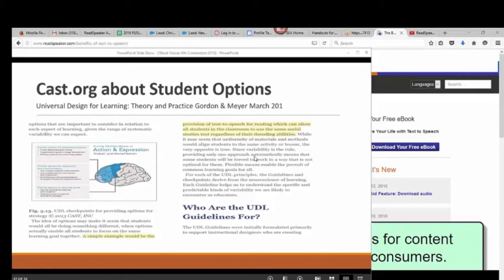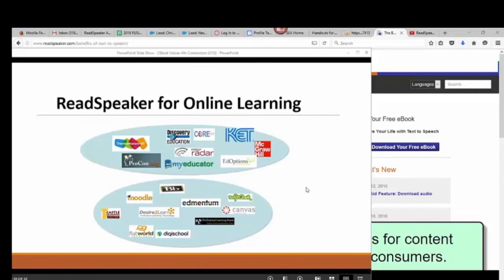And again, I talked about, take a look at cast.org, take a look at their most recent book, which was just published in 2016, The Universal Design for Learning, Theory and Practice with Gordon and Meyer, and it talks about a simple example for differentiating, where being able to have text-to-speech reading can allow students to use the same social studies text regardless of their decoding ability. So take a look at what Universal Design is discussed at the cast.org site as well. And take a look at the different learning management systems that are available to be able to incorporate, and the publishers' options.